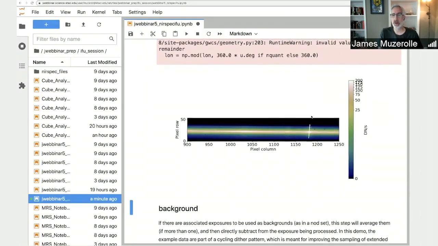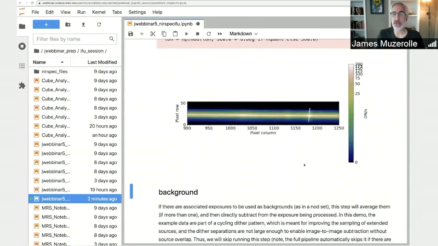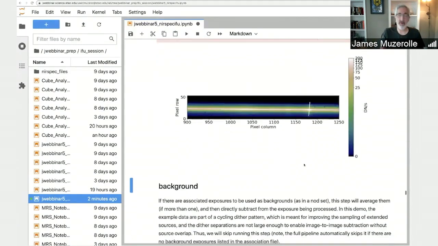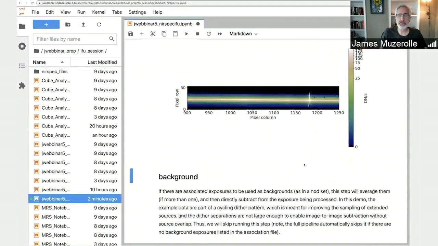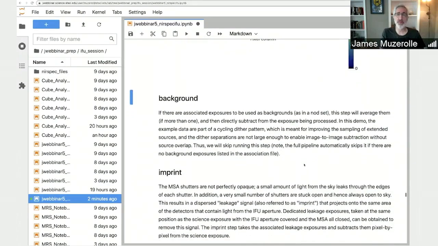And you can see here it corresponds nicely with this emission line in the spectrum like that. So that's just a little trick to enable you to look at the 2D data that may be of interest in some cases. So moving on, the next few steps we're not actually going to run.